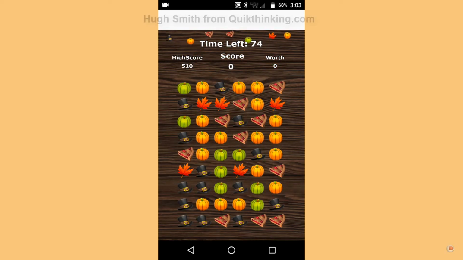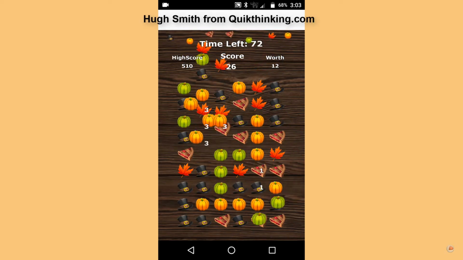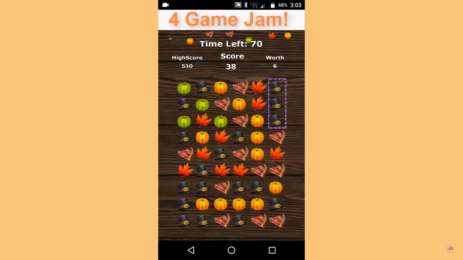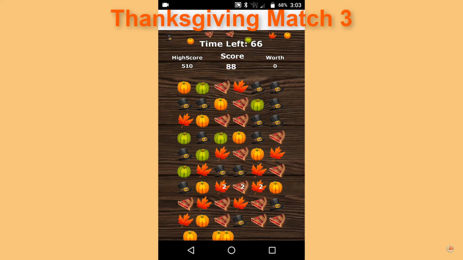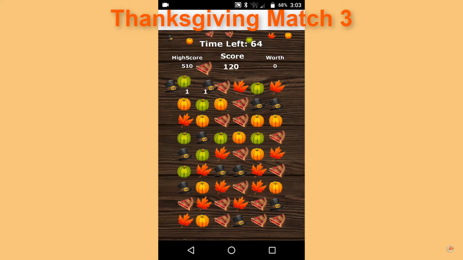Hi, I'm Hugh Smith from QuickThinking.com, getting into a game jam with some of our most popular apps, starting this time with Thanksgiving Match 3 for both iPhone and Android. This is the Android version.